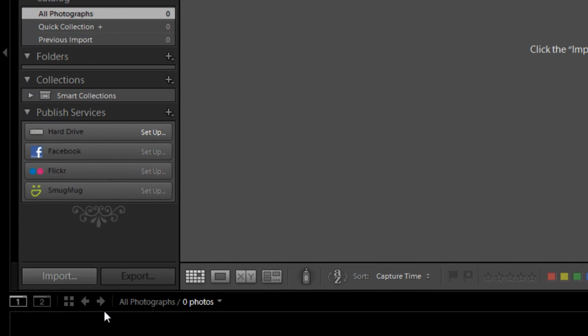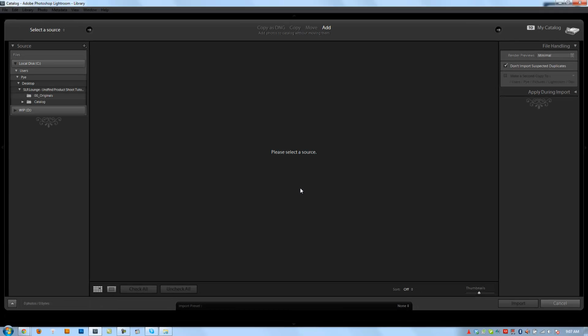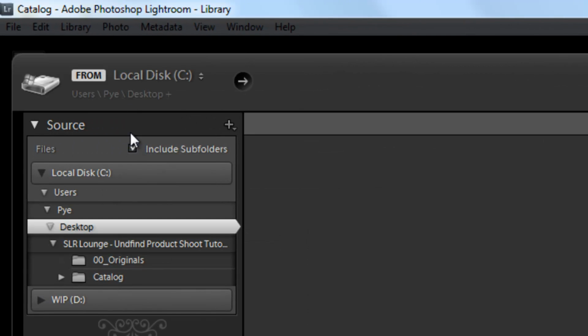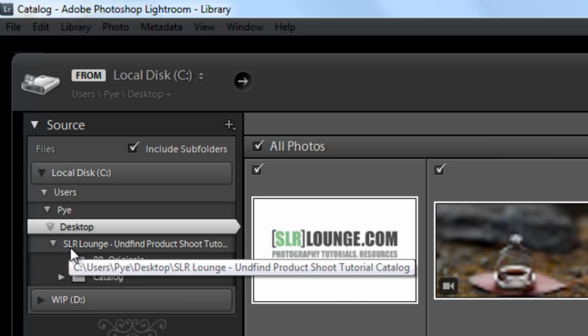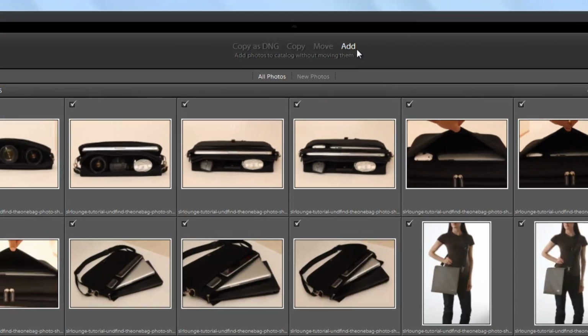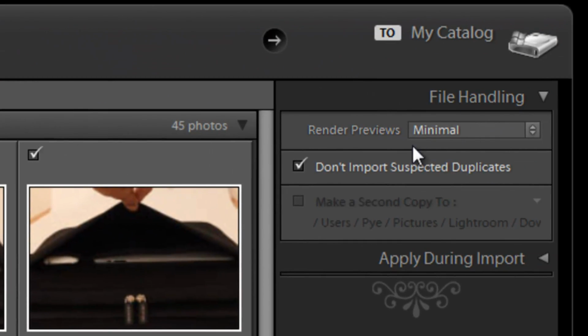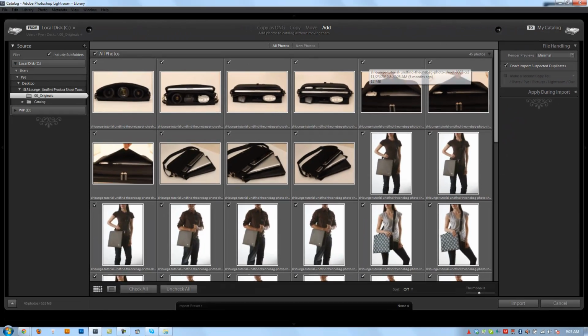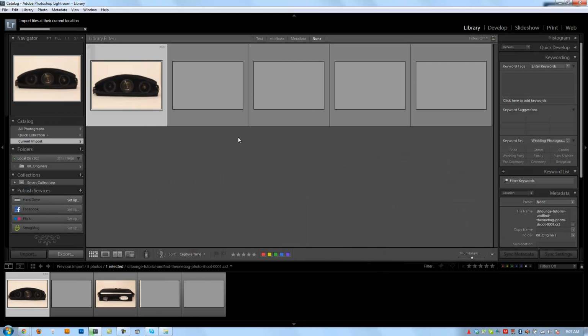And then I'm just going to import my images. I've already put the images in the correct folder location, so all I need to do is add them to the catalog file. If your desktop isn't conveniently selected already right down here, then just go select a source, click Desktop, and it'll automatically take you to the desktop folder. I'm going to point it to the SR Lounge shoot and then to the originals folder. Again, I wanted to just add the images. I don't want it to render previews. Everything else is fine as default. Click import. And there we go.